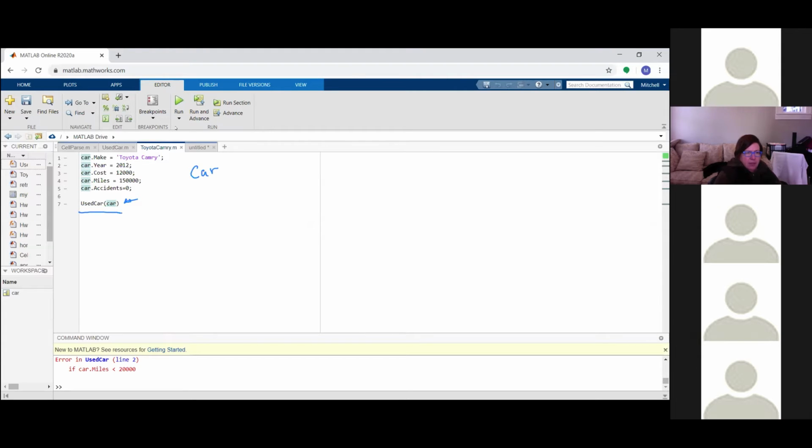So that's perfectly fine. What you would do is, I never run scripts. I always just copy and paste this whole thing into the command line, and then it's going to run all this, and then it'll run the used car. Does that make sense? Yeah.